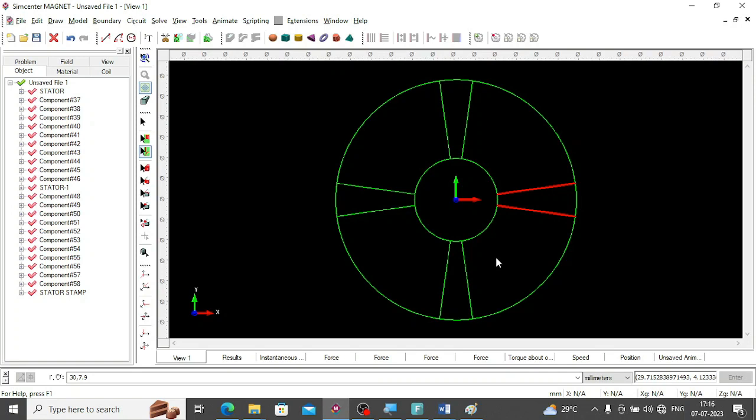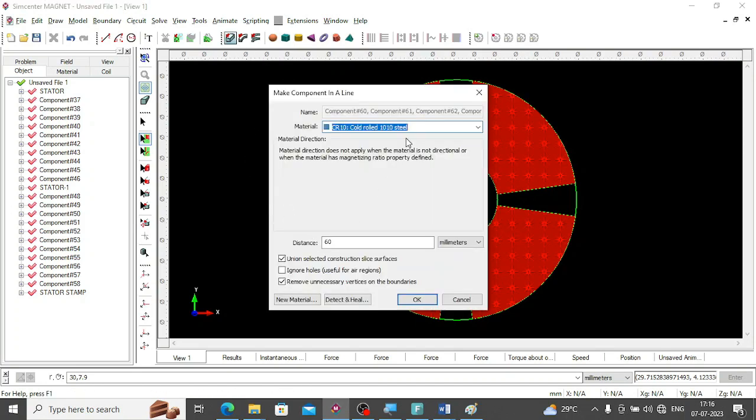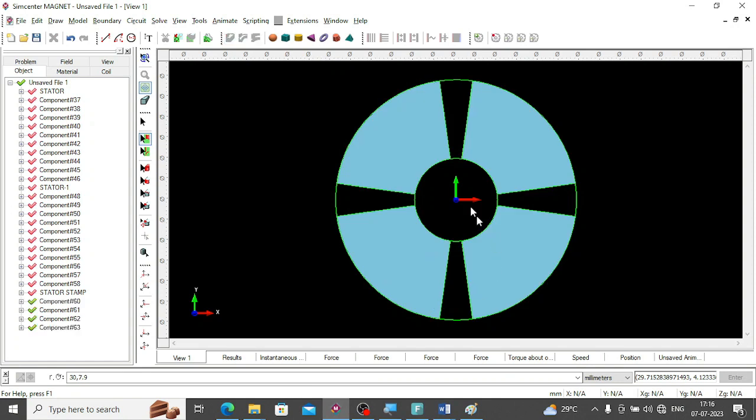Now I can select the object and I can create the material. So this is the rotor magnet material. This will be the rotor stamping. For stamping, I am giving non-magnetic material. So this is the stamping material.